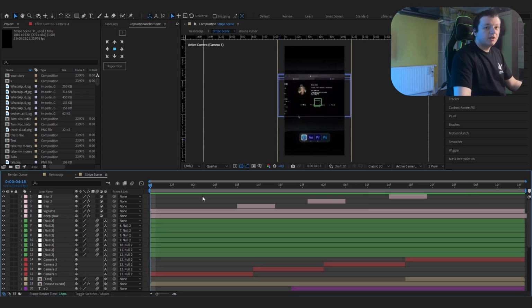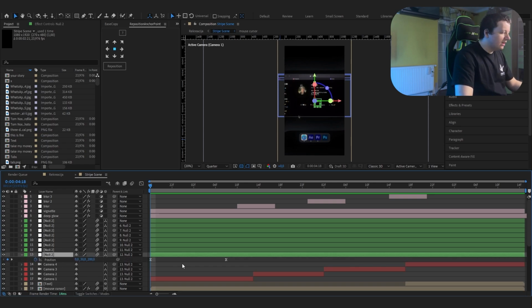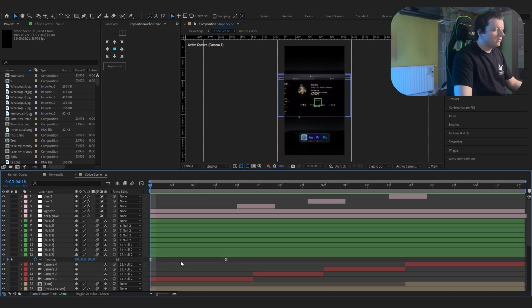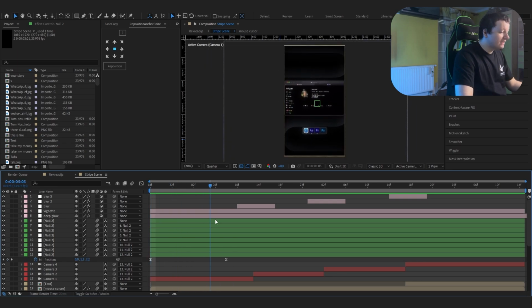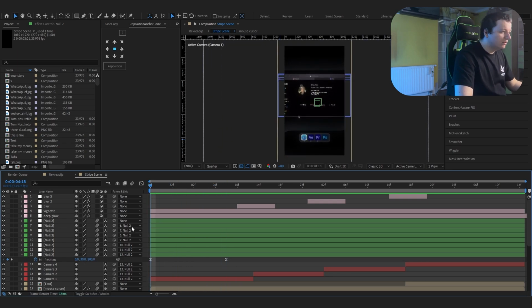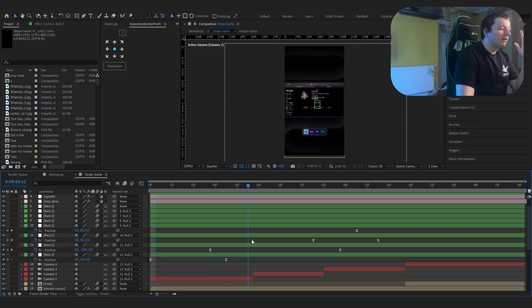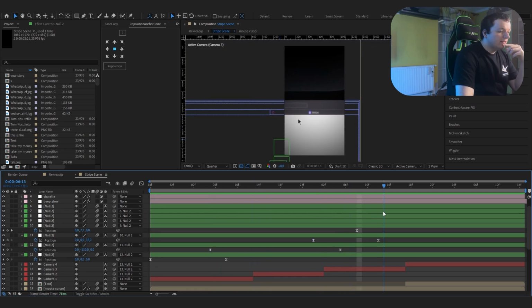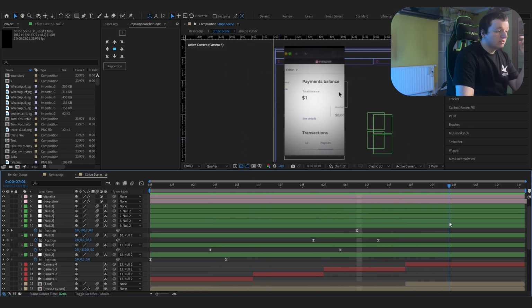When you're done with the camera, you're going to work on null objects. So this is how the first null is looking. Nothing complicated, just slightly zooming out. The second null movement is going up. The third null is zooming in, and the last null is just going down.